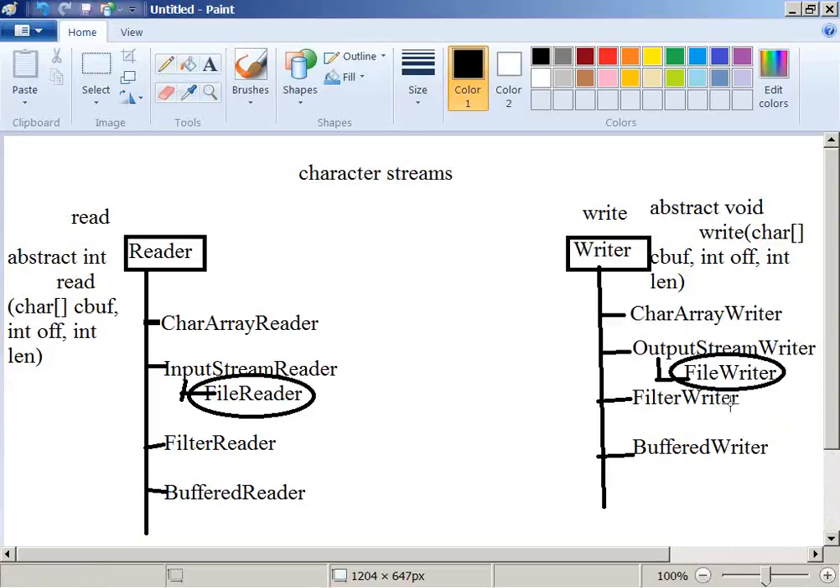Right? But the difference is the way they perform the operations is different. The reader and writer classes use characters to read and write. The other classes use bytes to read and write. Very simple. That is the difference.